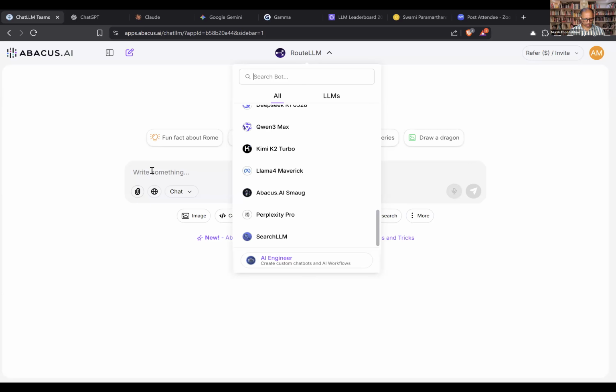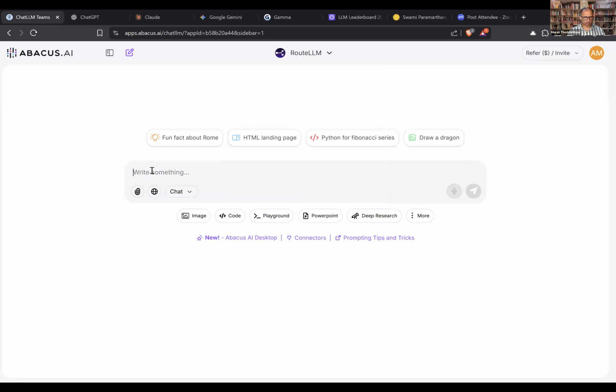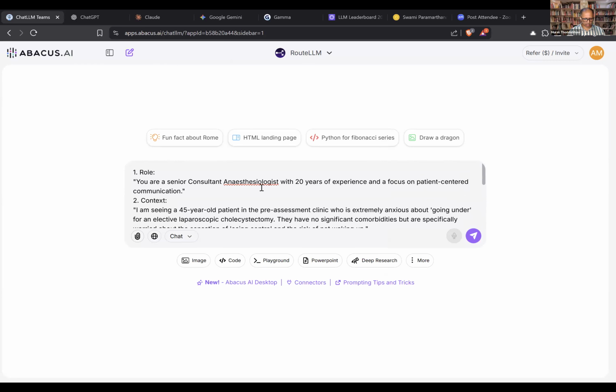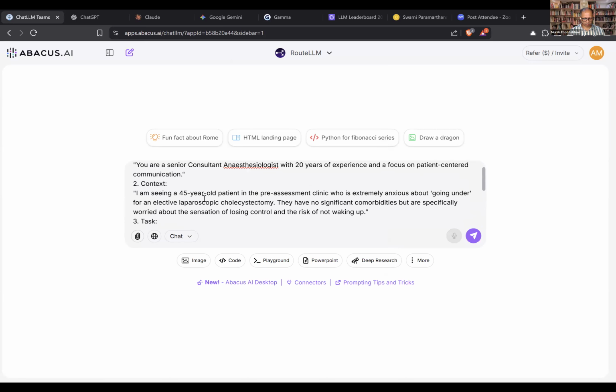So let's do one thing. We got a prompt which we generated to create this general anesthesia thing. I've just copied it from elsewhere, from a Word document which I created. So I say that you're a senior consultant anesthesiologist with 20 years experience. So I'm defining a role to this GPT right now. Context is I'm seeing a 45-year-old patient in the pre-assessment clinic who's extremely anxious about going under elective lap chole.